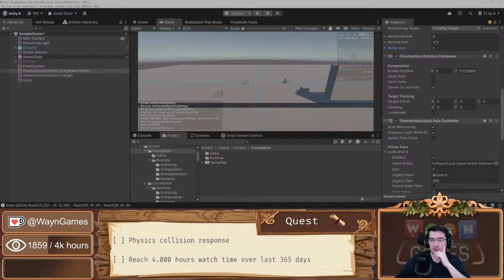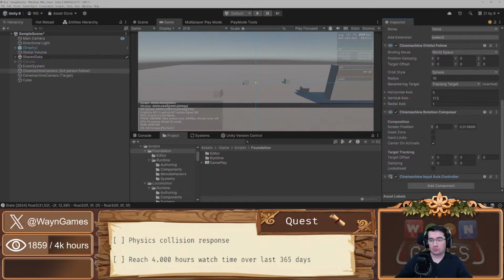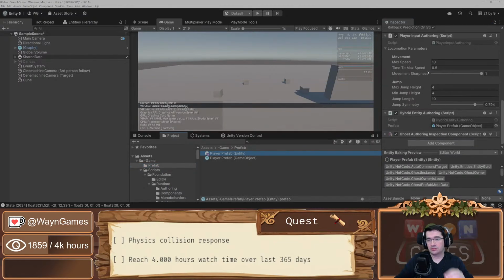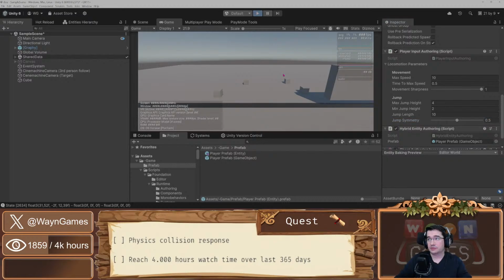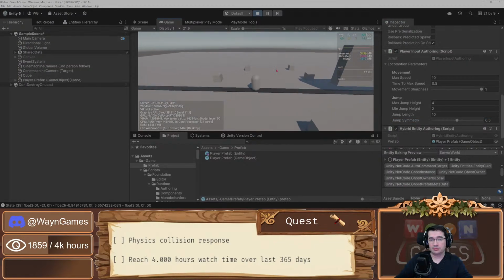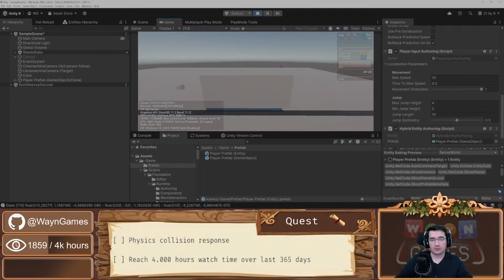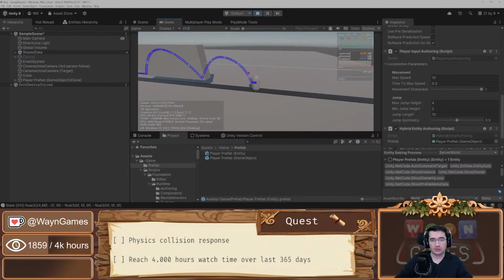Another thing is the jump. I did some fixes on the jump. If I take my prefab, I now have my jump maximum height and minimum height. So let's do 2. And I can also control the symmetry and it's working properly. If I have 0.5, it will be the simple, let me enable gizmos.